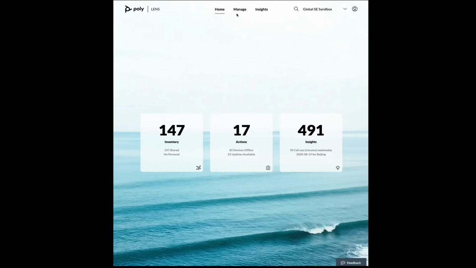To get the most out of insights within PolyLens, it's important to assign devices to their respective sites. There are two ways to assign a device to a site: manually or automatically using private IP addresses. Manual configuration is mainly used for smaller deployments or when you need to make slight adjustments to the site.